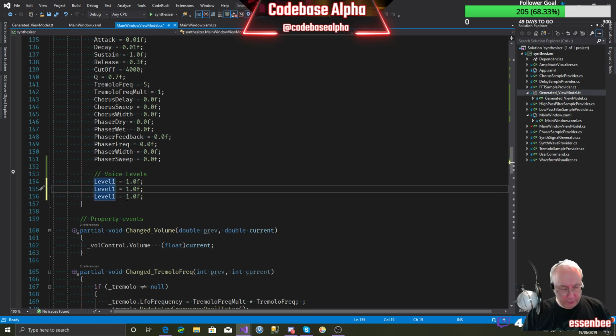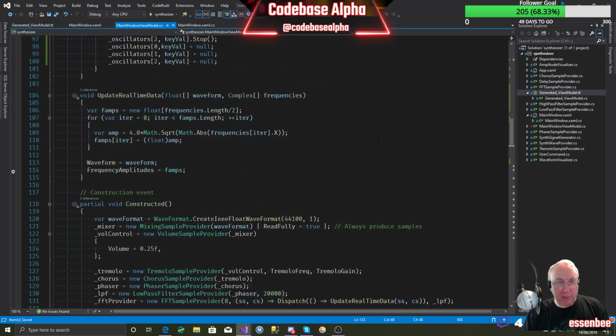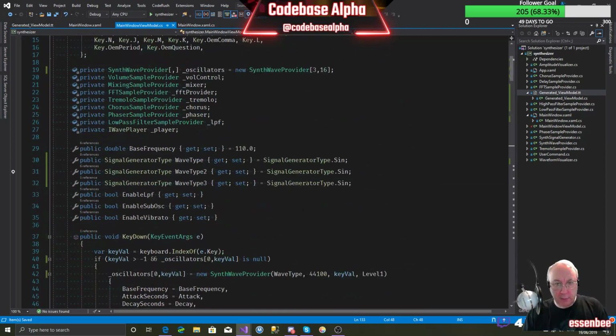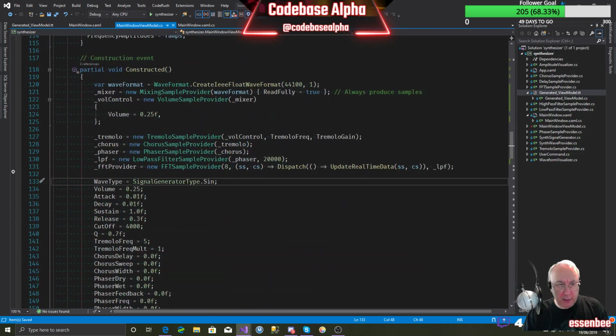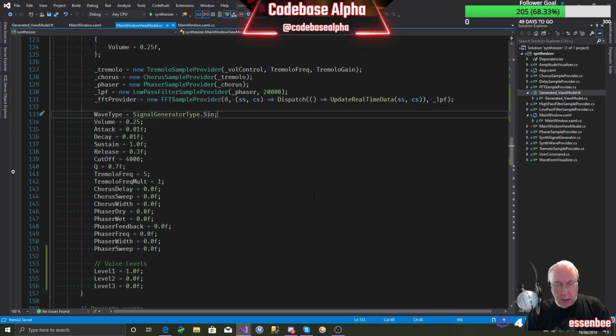So level 2 is going to be off by default, and level 3 will be off by default. Right. And our wave types are already defaulted up there, so that's fine. We don't actually need that line really. Okay. So and this is the kind of minimal notes I made for the stream today. So I'm saying that we've controlled the level and the wave type.